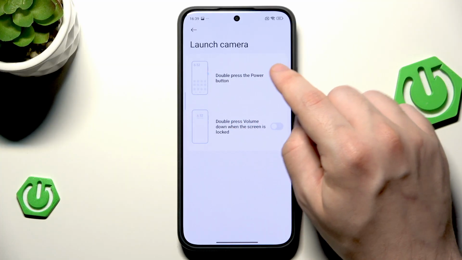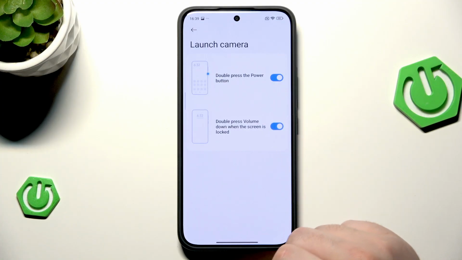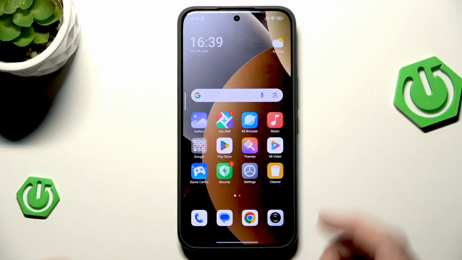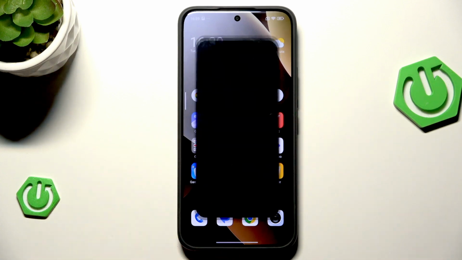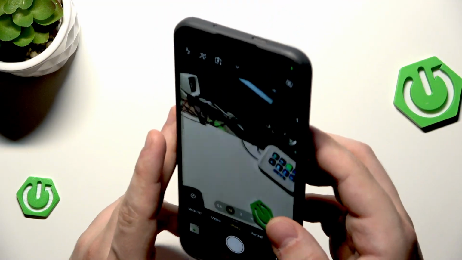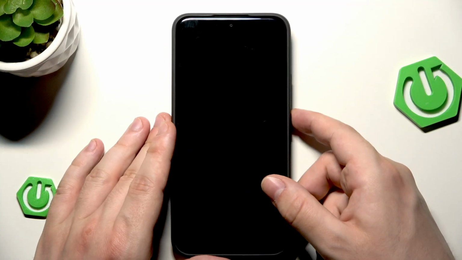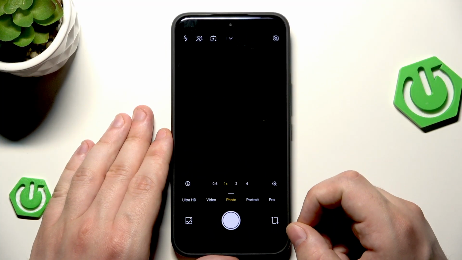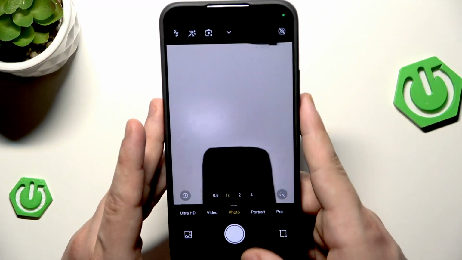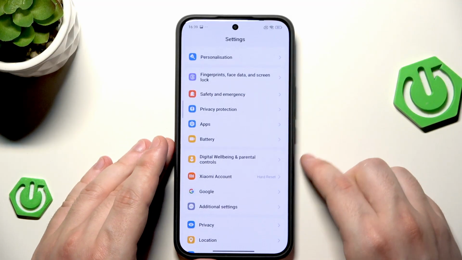Okay, we also have the shortcut to launch the camera. We can press the power button twice and double press volume down while the phone is locked. Let's do it from the level of the home screen first. Let's double click. Boom, the camera launches. Everything works. We can start taking photos. And also when the screen is off. But this time we gotta double click volume down and the camera app also launches. Pretty cool shortcut.